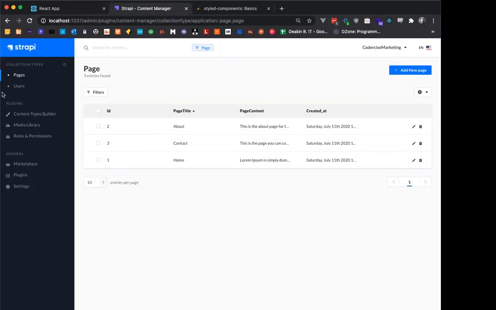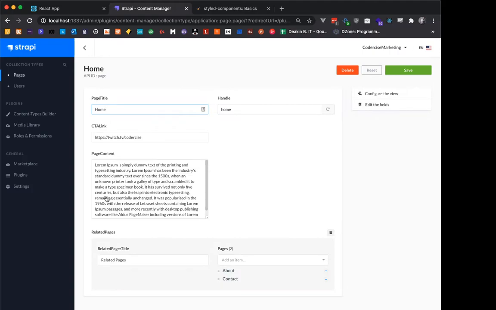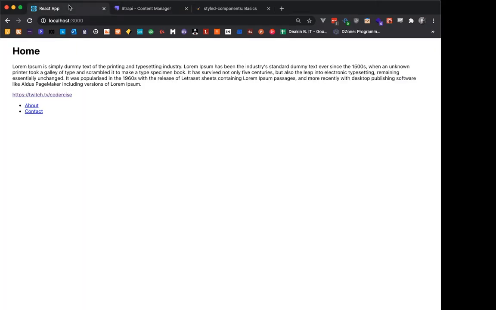So we've set up a Strapi environment. Strapi is a headless CMS and is built on Node.js and JavaScript. So we've built some pages out here. We've got some content in here, a couple of links, a couple of related pages down the bottom.